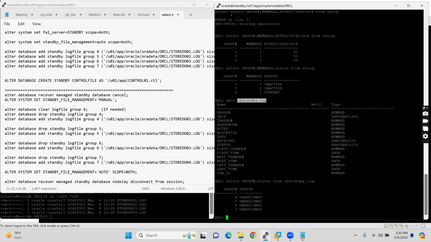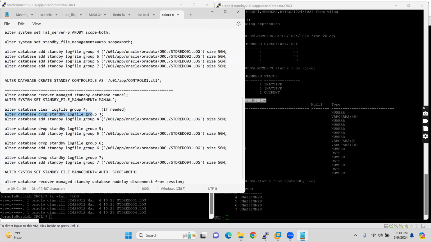So what we can do is run this command directly, either alter database clear logfile group 4. No issue with that. I have given it here in case it is needed. For the current scenario, we don't need it, so we need to run the drop command directly.